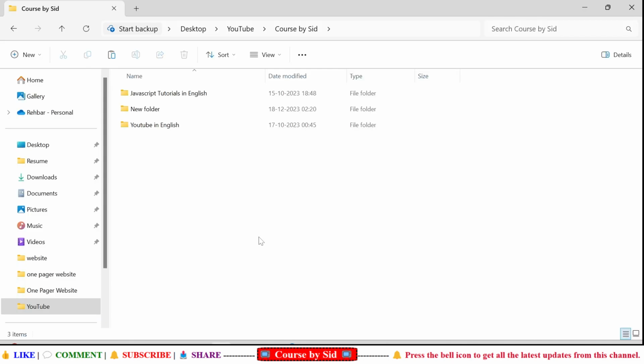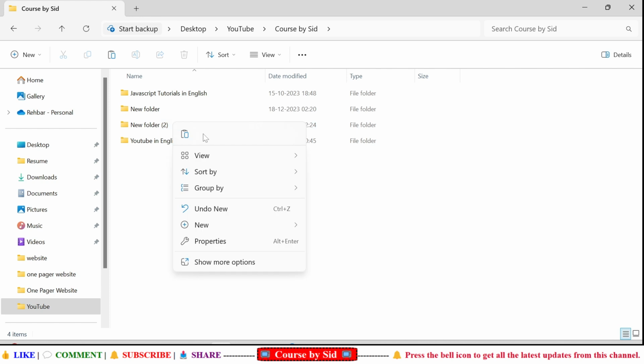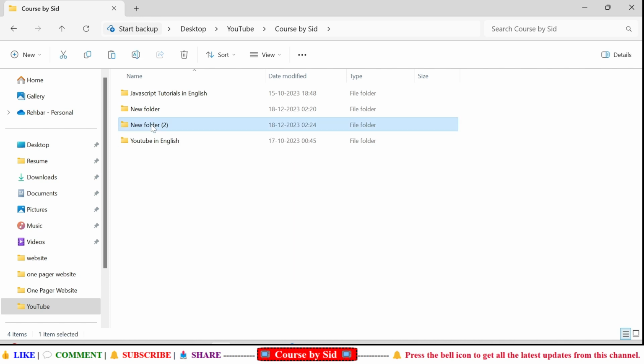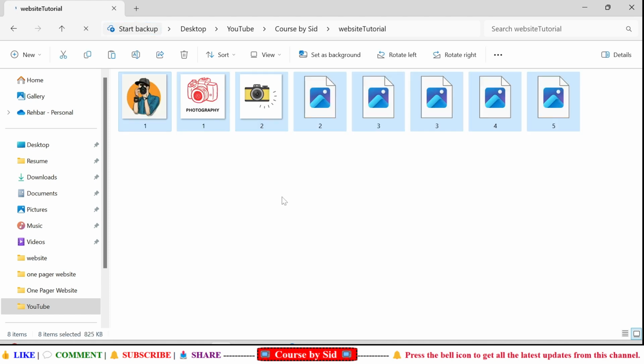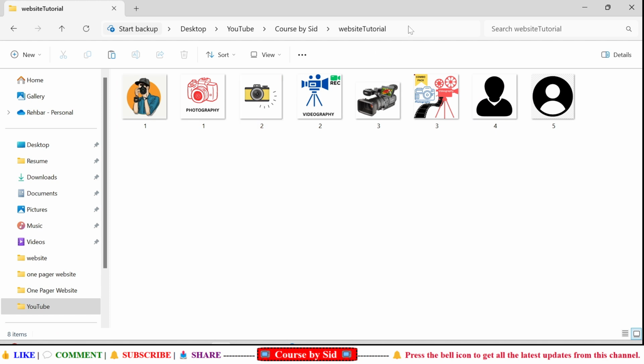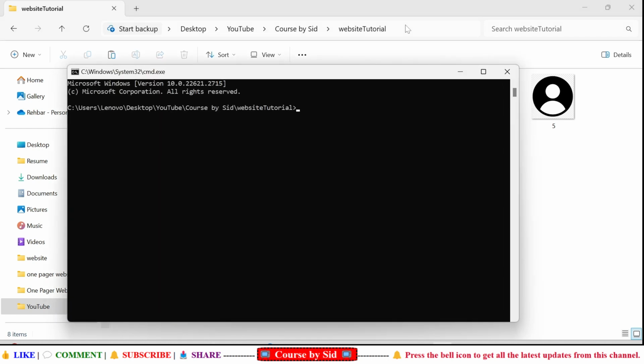Now to get started with the coding part, first of all I will make a folder in my computer, and then I'm going to rename this folder to, let's say, website tutorial, right? And then I'm going to open this folder, and here I'm going to paste my images which we'll be requiring in making of this website. Now here I'll write CMD, and then I'll hit the enter button from my keyboard, right? And then after that here I'll write code dot, and then I'll hit the enter button from my keyboard once again, and this will open my Visual Studio Code.